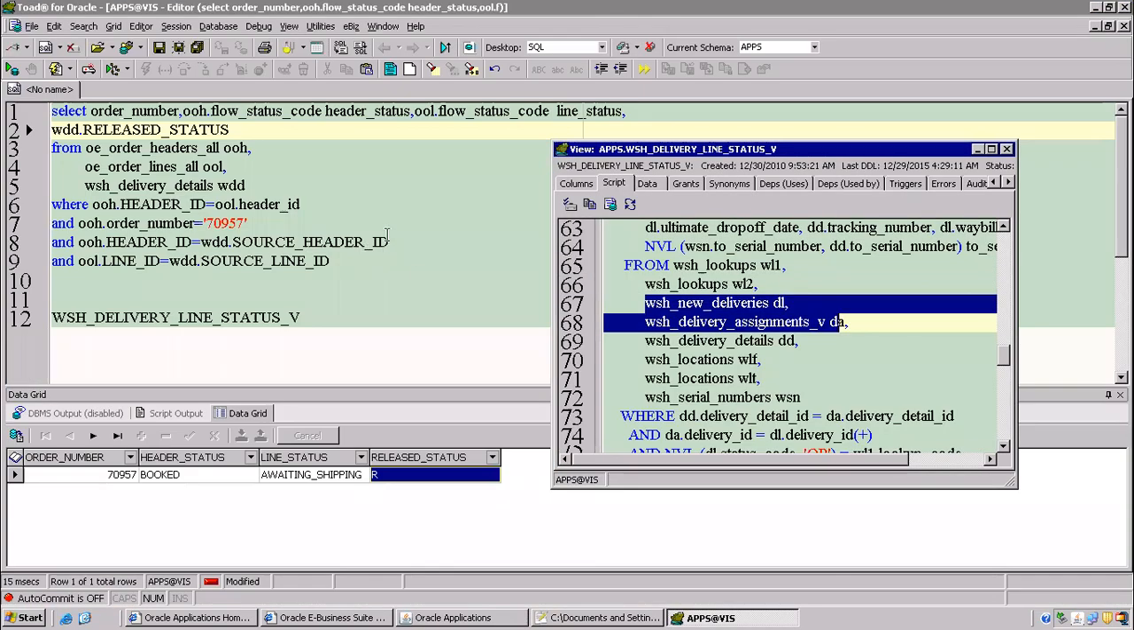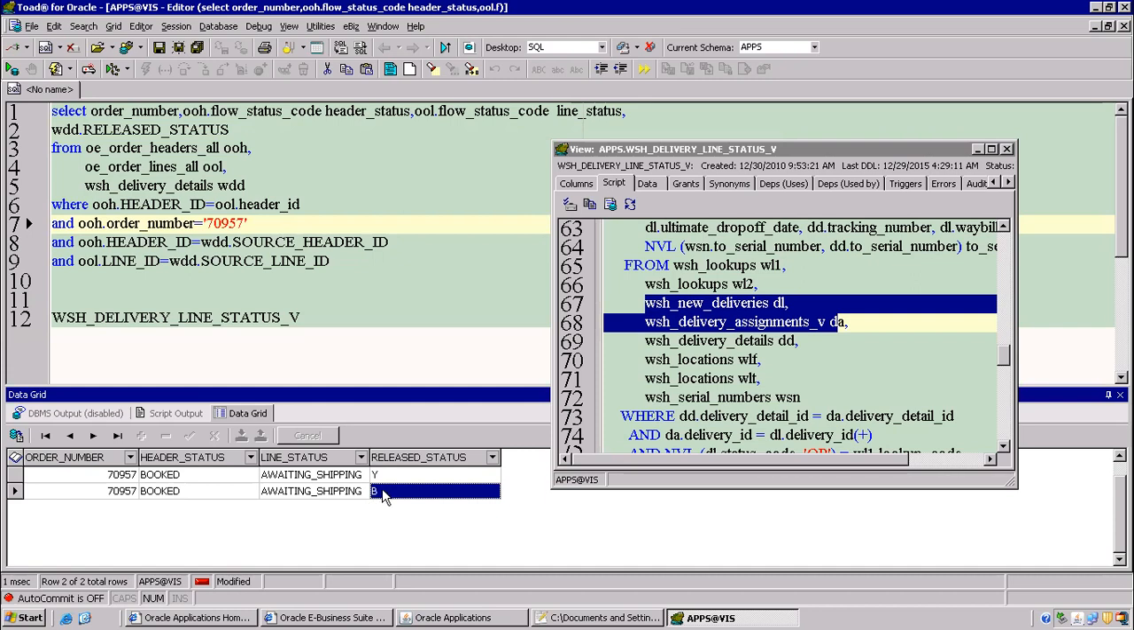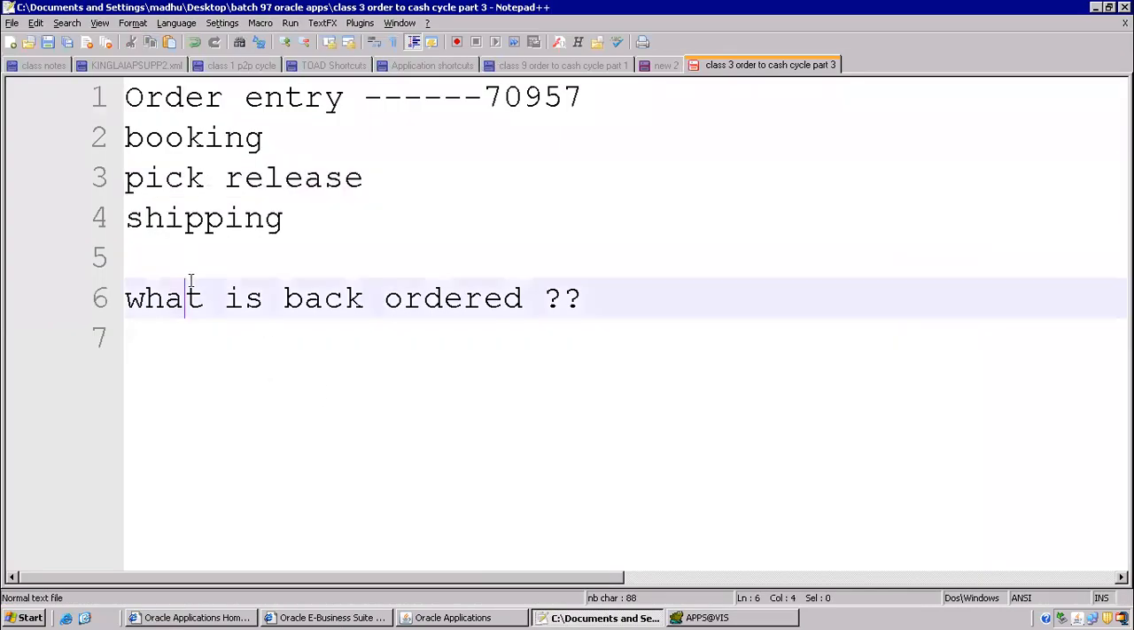Now you verify this particular query. If you notice here, there are two statuses. One is Y. Some quantity is picked up, but some quantity has become a back order. That's why the status is showing as a B. Now tell me how to display the back orders. What is a back order? If you don't have a sufficient quantity available, it will become a back order.